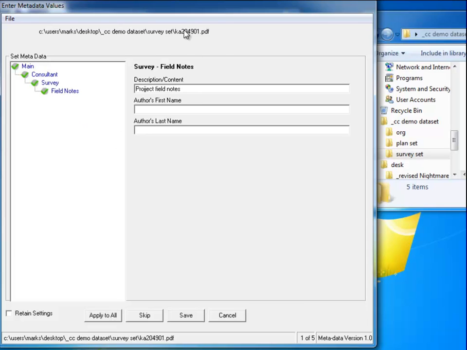Now, the one thing I'm going to do before I move on to the next file is go down here and click on Retain Settings. What Retain Settings is going to do is retain all this information as I move on to the next file. So I don't have to change the project number again, and I won't have to change the consultant name. Now that I've clicked that, I'm going to hit Save down here at the bottom of the dialog to move to the next file.